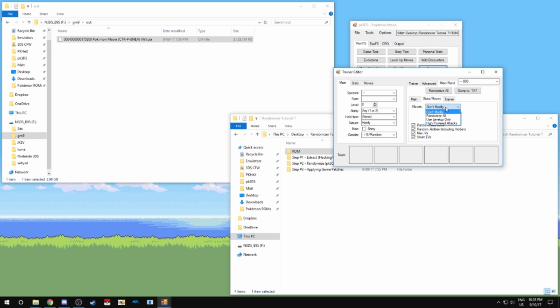Moves, very important. Don't modify keeps the base moves, so if it was a level 50 with Bubble and Water Gun, it would stay a level 50 with Bubble and Water Gun, even if it were randomized into a Fire type. It'll still keep those two moves. Randomize all, completely random moves. Use level up only, takes the Pokemon's current level up moves, and then puts that into its moveset. High-powered attacks, all the Pokemon's strongest attacks no matter what the level is.